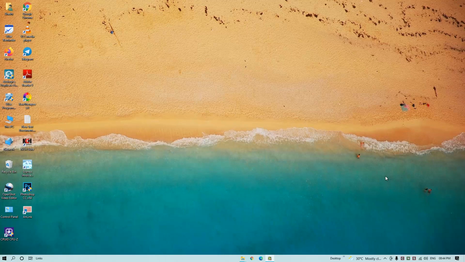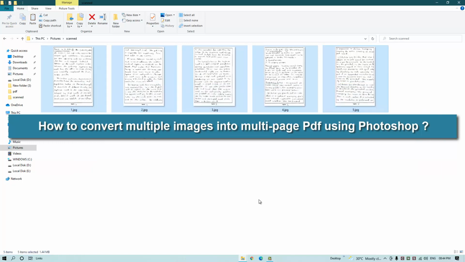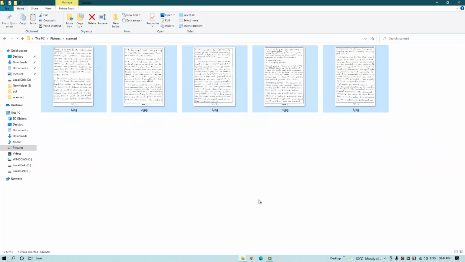So in this video I'm going to show you how to convert multiple images into a single multi-page PDF file using Adobe Photoshop. If you are trying to make a PDF file using scanned images and you're looking for a solution to convert multiple images into a multi-page PDF file, watch this video completely to know how you can do it easily using Adobe Photoshop.